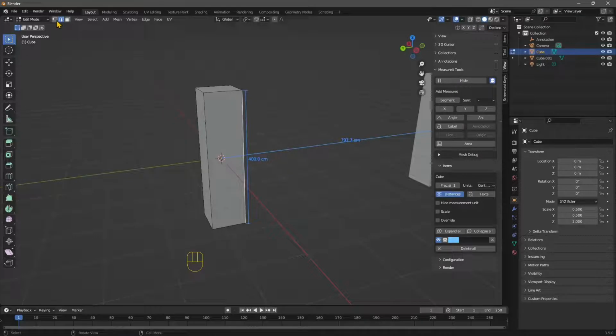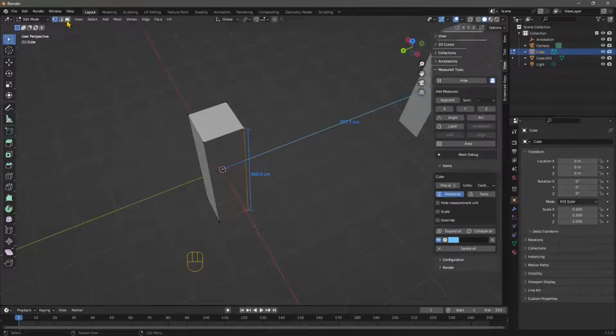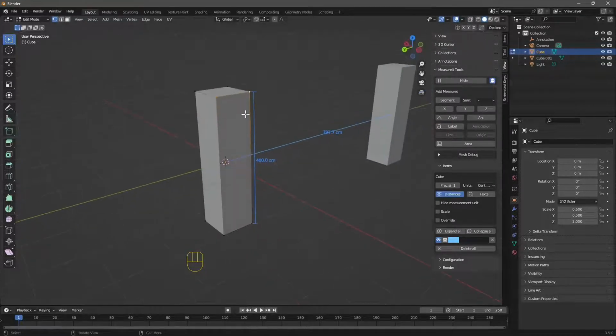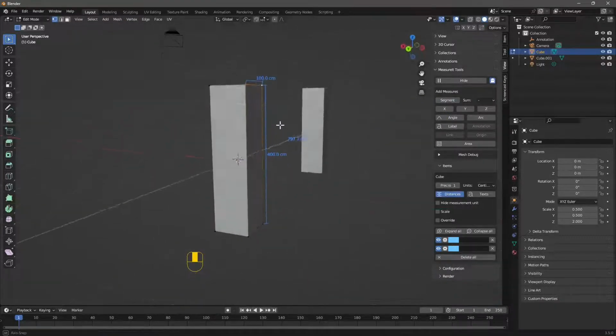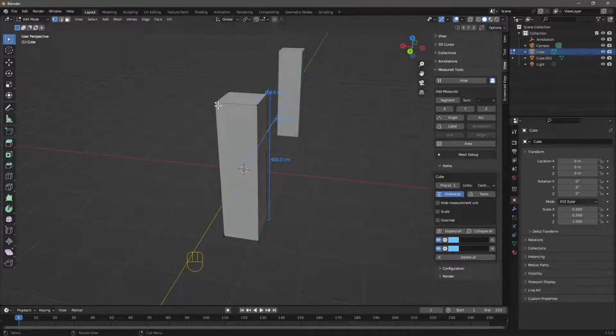Now we can also use the edges, and we can also use the faces. We can also use the points or vertices. So if I select this vertex here and this one here with the shift key, and then click again on the segment, it's going to give me this measure as well. Now you also have other options here. I'm not going to go through all of these, but they're really self-explanatory.